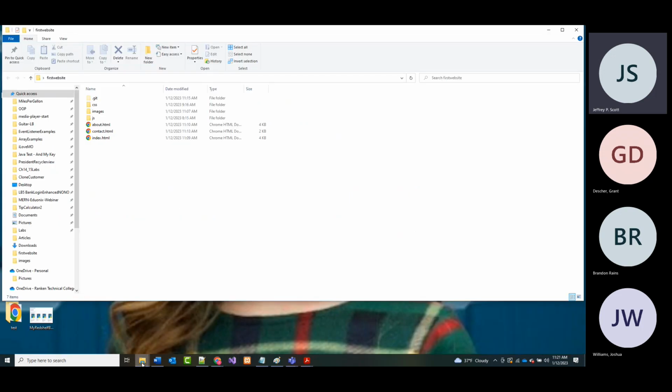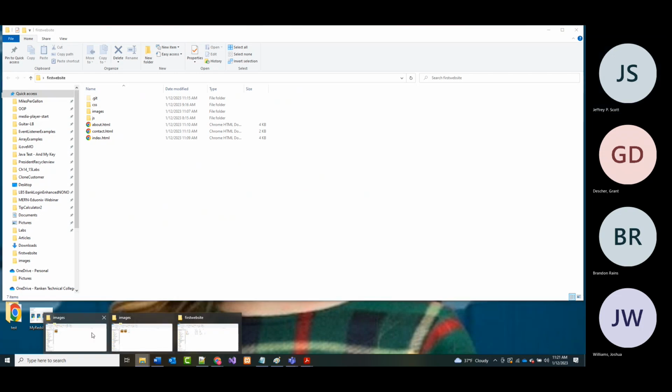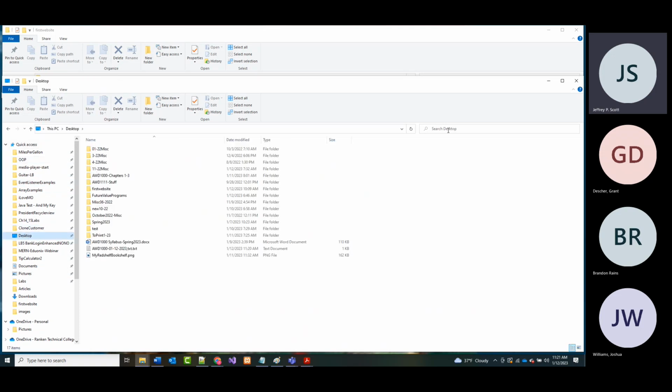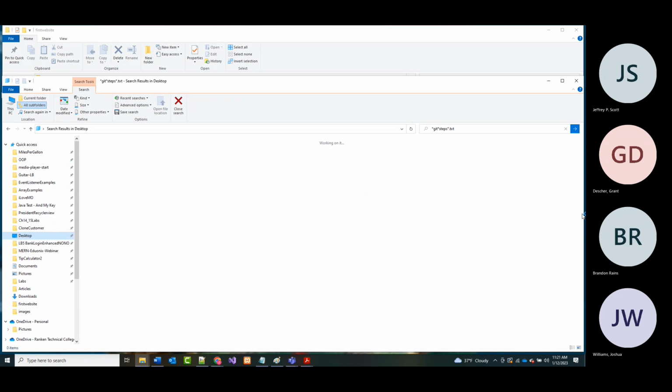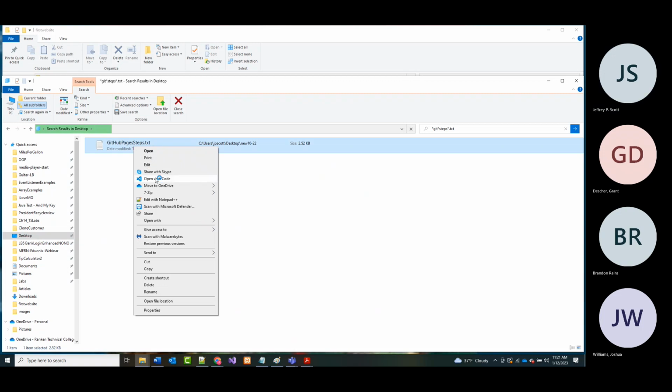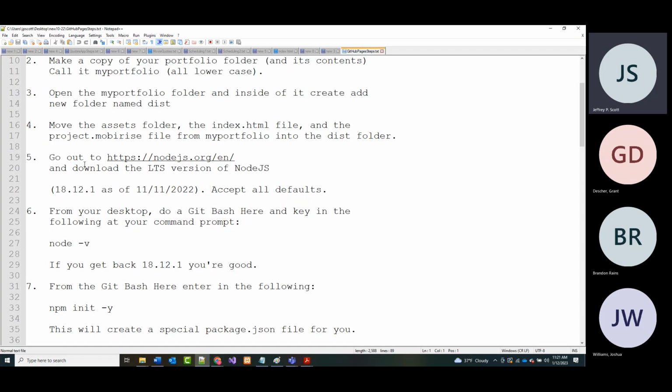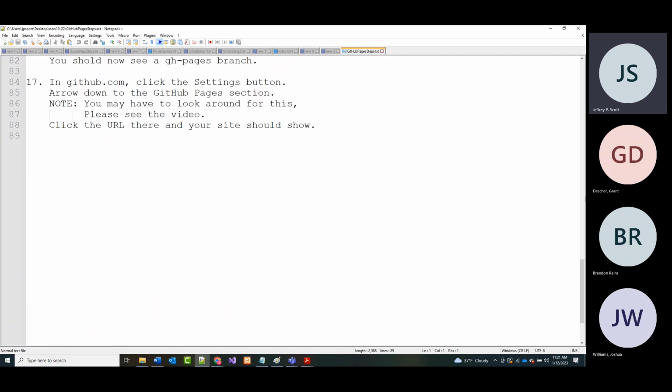In fact, what I'm going to do real quick, let's see if I can find this. I had written down all these steps, and I'll send that out to you also. Let's see if I have git steps.txt. Here it is, GitHub pages steps. No, that isn't right. That's the wrong file.